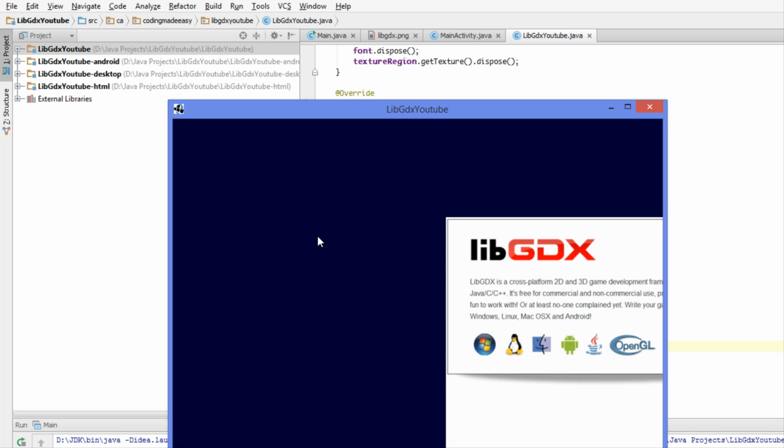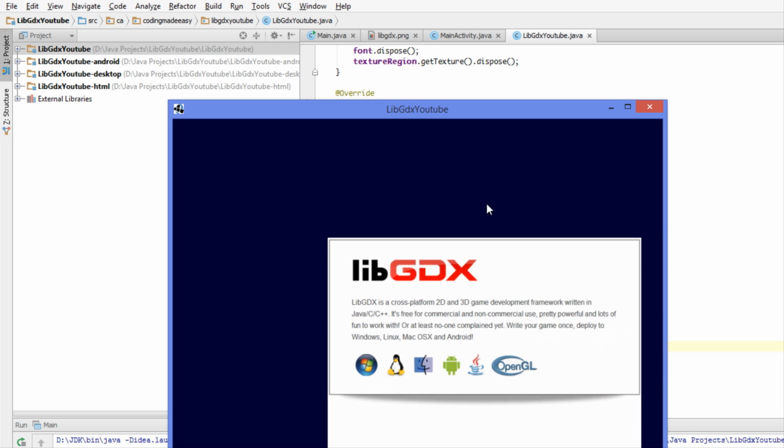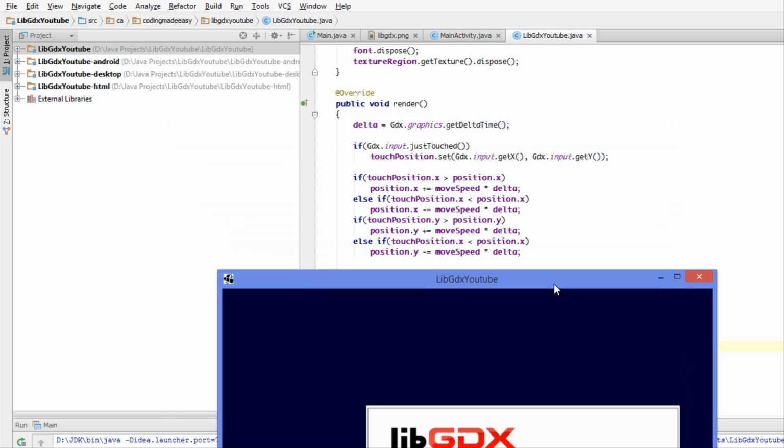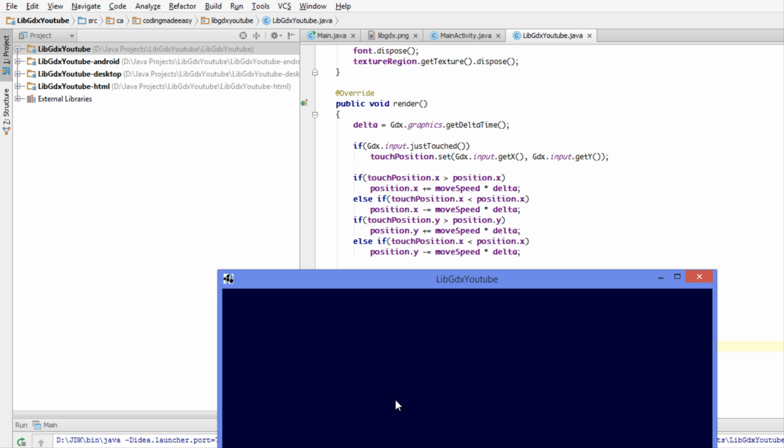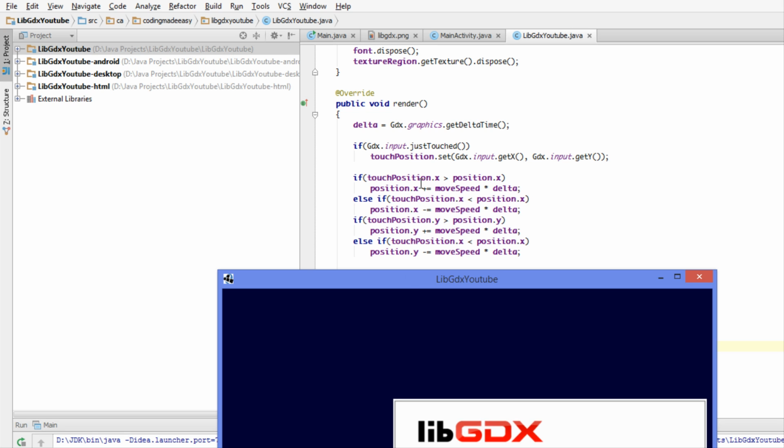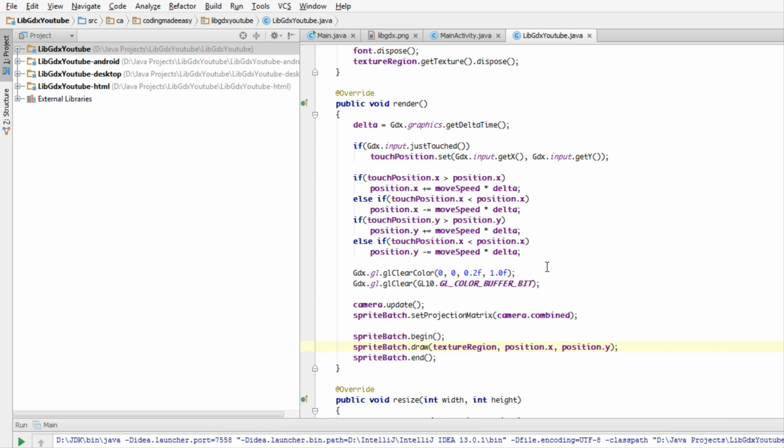And as you can see, it's kind of jittery and it's moving up and down. Now why is that happening? Well, the problem is that when I click it, it's moving: its touch position is greater than position X, so position X is going to increase. But then position X is greater than touch position X, so it's saying subtract, and it's going back and forth, and that's why you're getting this shaky feeling.